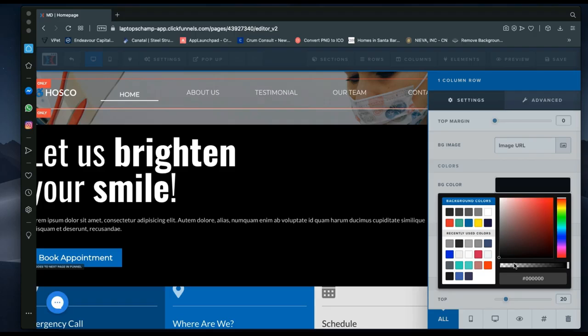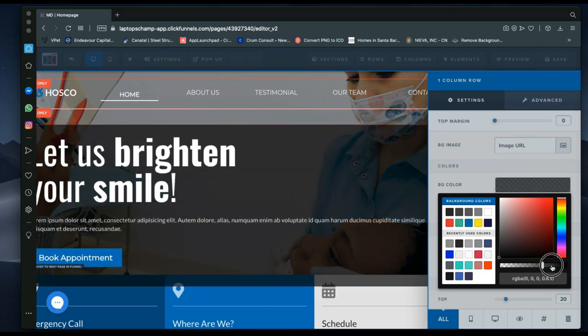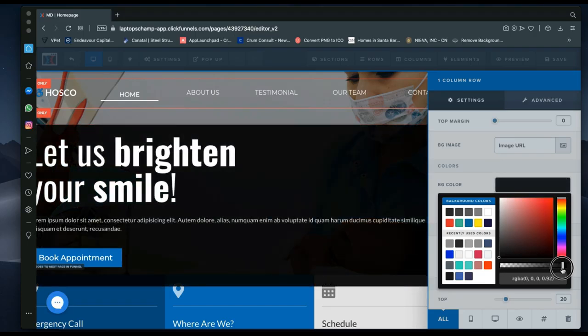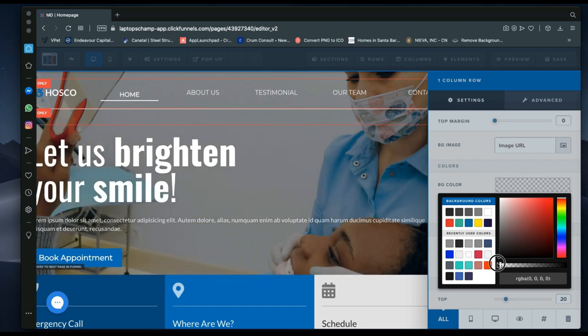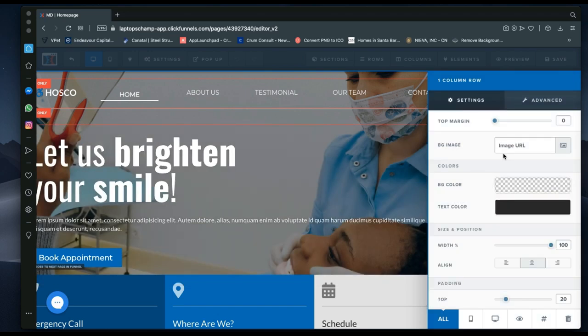You can see how I'm changing it. It's black now, and I want to make it transparent all the way to this end, and it's transparent. So that's how to change the colors of it. The images is similar to the section images.